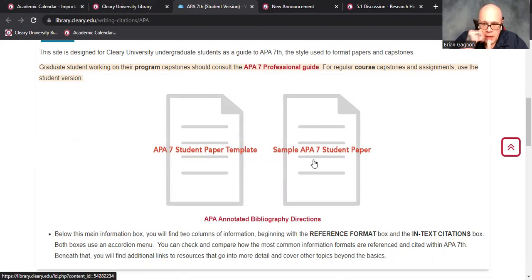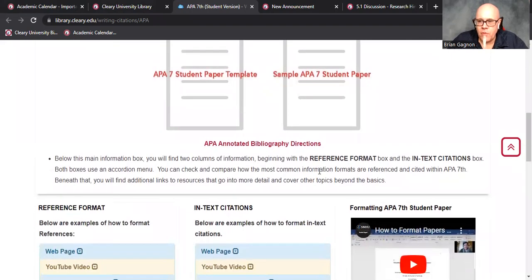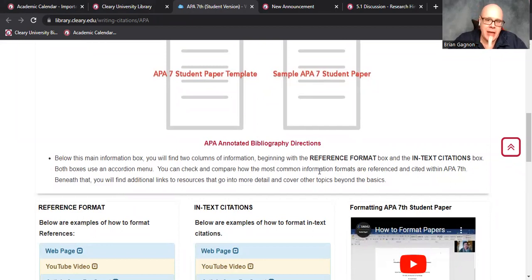Next you see a sample APA 7 student paper. You open that up, and it's going to have a sample paper. But what you're looking at are the way that the citations are done, the quotations, the paraphrasing, and the reference section. It can give you a lot of guidance into how your papers and your projects and discussion boards should look when it comes to APA 7. Now, there are some formatting issues with the discussion board. You can't do the indent and the italics that APA 7 requires. So just don't worry about those in the discussion boards.